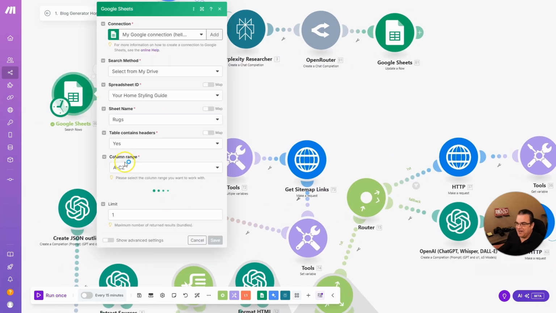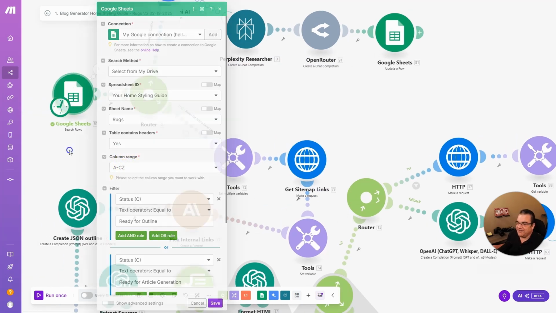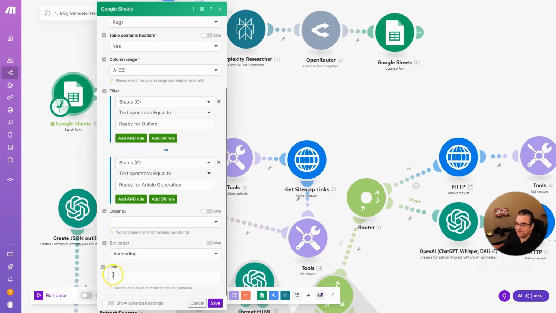Now, I will tell you, I have made this mistake before: on this first Google Sheets, make sure you're only returning 1. If you put 4, 5, 100 on here, it will go through all of them. So make sure this is a 1.